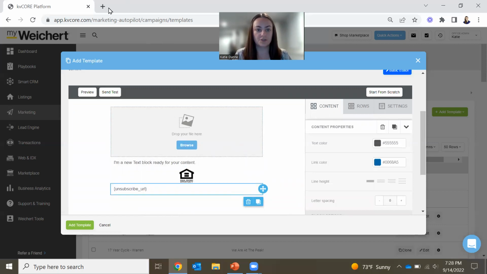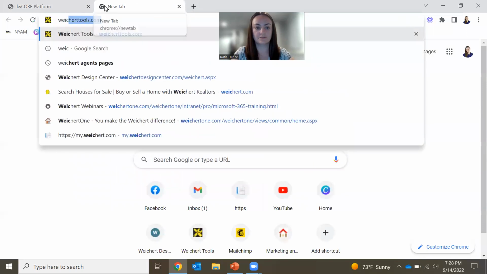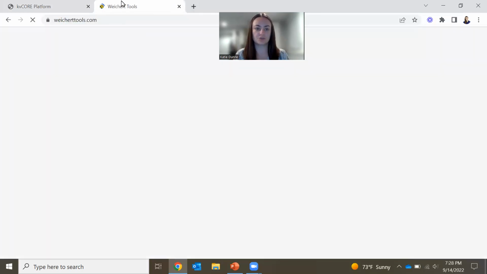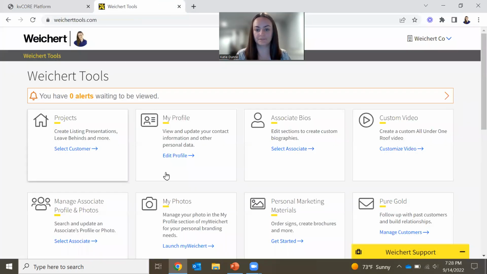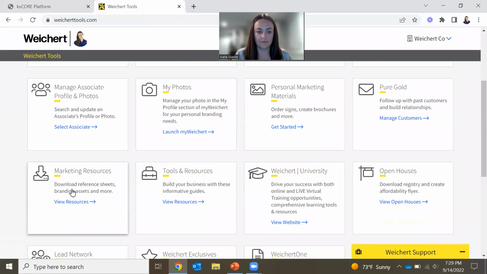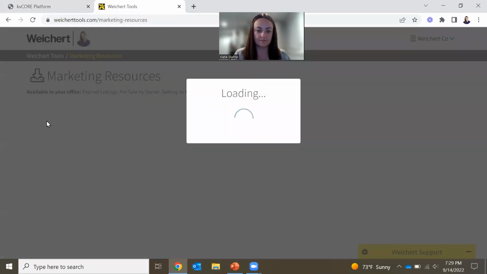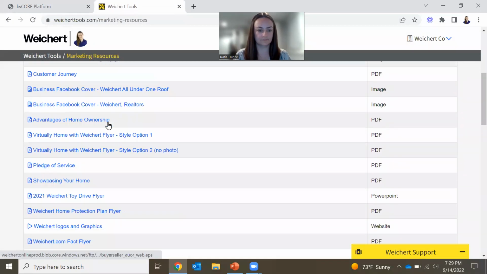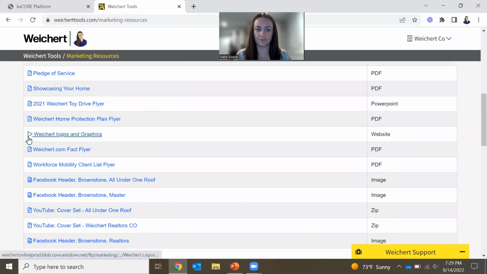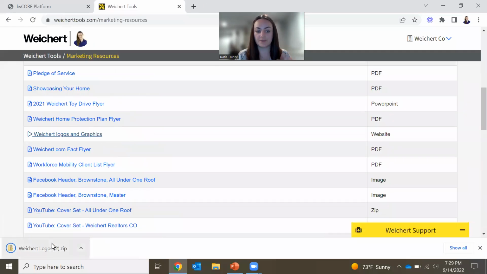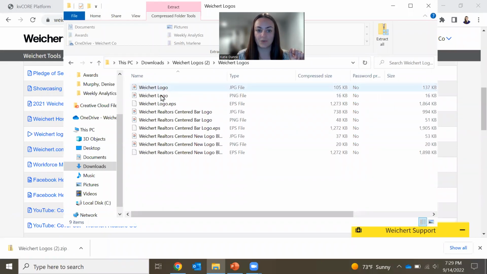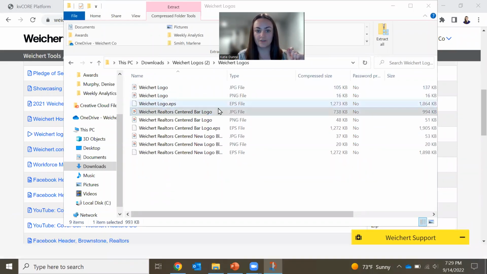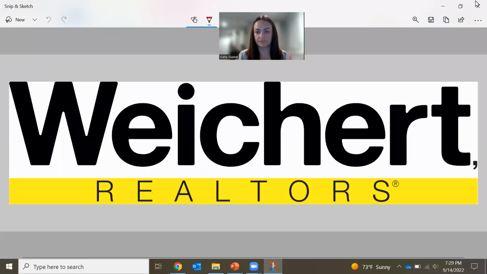So if you do want Weikert logos, you can head to Weikert tools, which actually is at the bottom of your My Weikert there. And then I believe it's in marketing resources. Scroll down, and this little plus sign next to it, Weikert logos and graphics. So this will open up a zip file. So you just have to double click to unzip, and then your Weikert logos are here. So there's a few different ones that you can use.